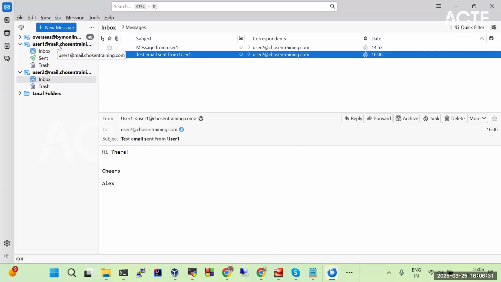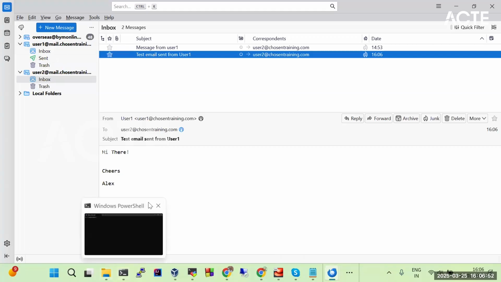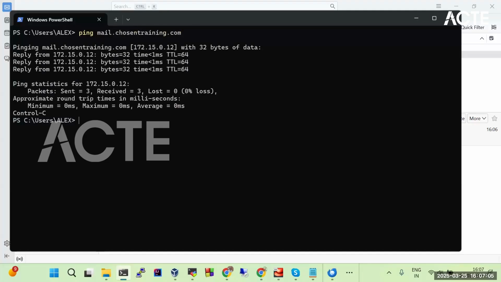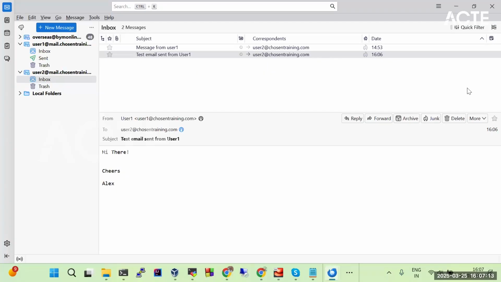What it is doing is, the moment I send a message, it goes to the mail server that is running at 172.15.0.12. I have configured the DNS server, so mail.chosentraining.com is getting resolved as 172.15.0.12. So we are able to resolve that, and it reaches the mail server. The mail server sees that user 2, who is the recipient, is also located within its reach, so it puts the message in the inbox of user 2, and from user 2's inbox, in this Thunderbird mail client, it is received.